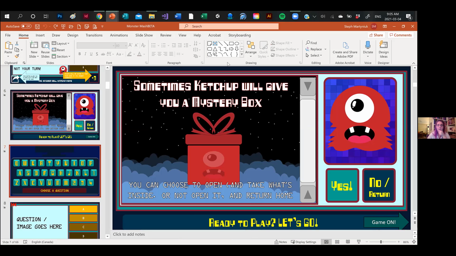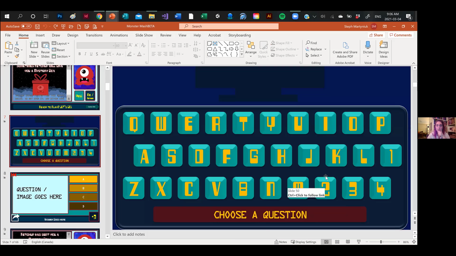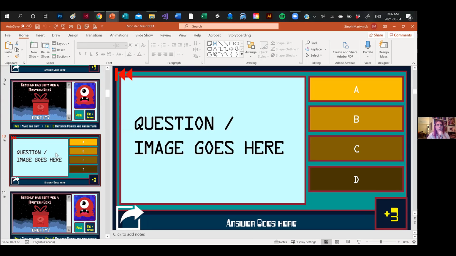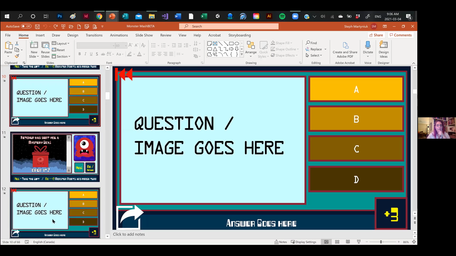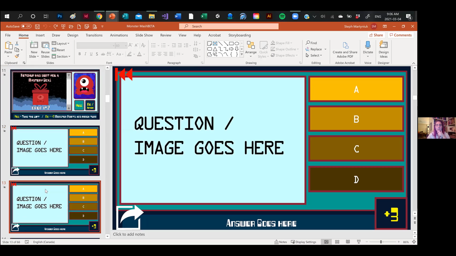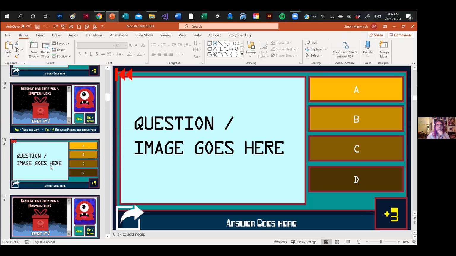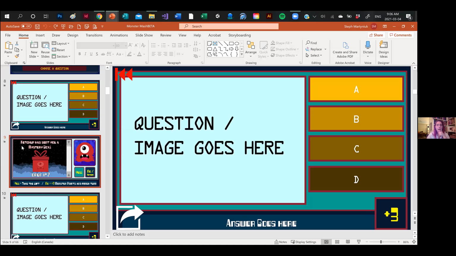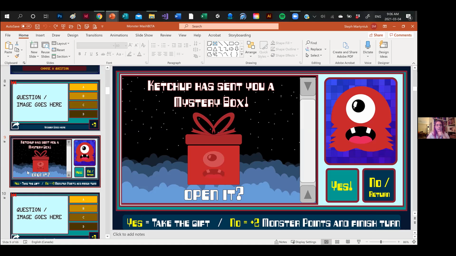I start with the question selection. Here are my 30 questions, and each of these letters will be linked to a different question slide. So even though they look the same, they're each a different question slide, and they're all linked to a corresponding letter from my keyboard. Some of them will have a mystery box event under it.